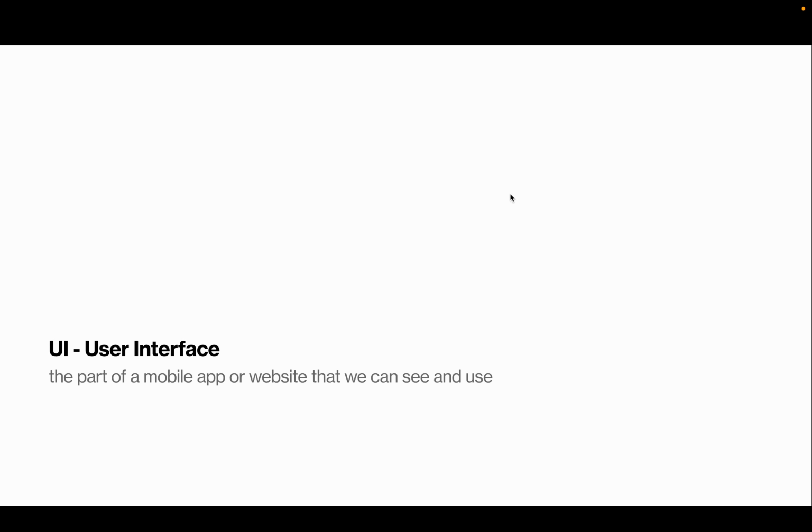So to understand UI UX design, we need to first understand that UI here stands for user interface and UX here stands for user experience. So now that we know what UI and UX stand for, what actually is user interface and what is user experience? So user interface, which we can also call UI, is the part of a mobile app or a website that we can see and use.